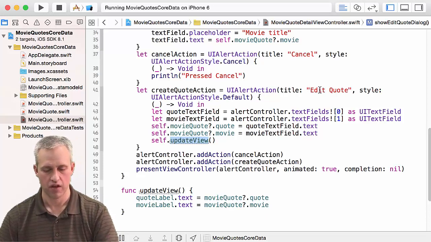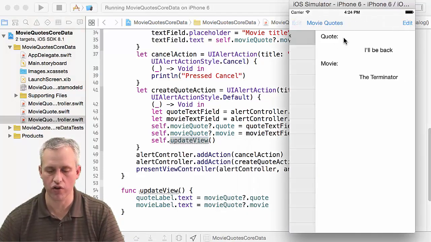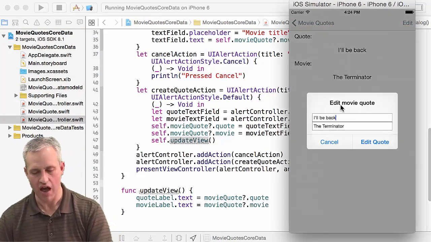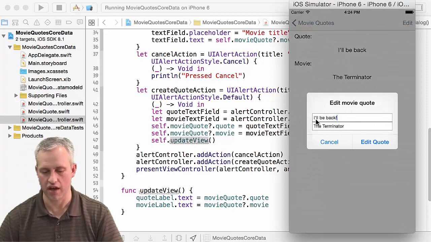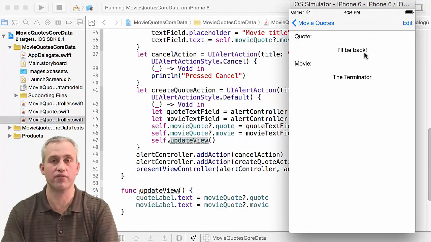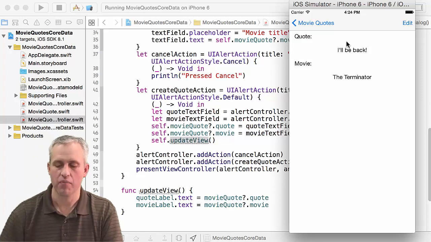Let's try it. So I run it. It's got my hard-coded quotes. I've got an edit button. I click on edit, and I add an exclamation point to I'll be back. I click on edit quote, and presto, you can see it updates my view. Voila. Not quite done. Click on back.